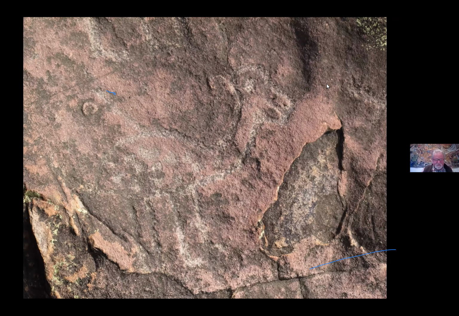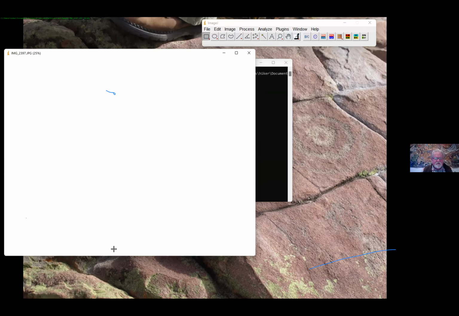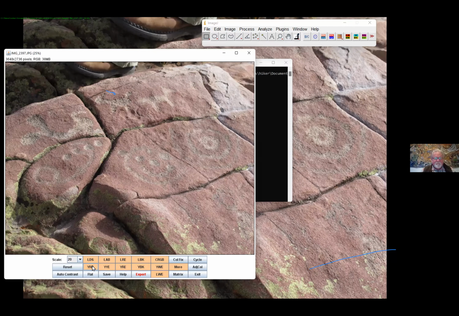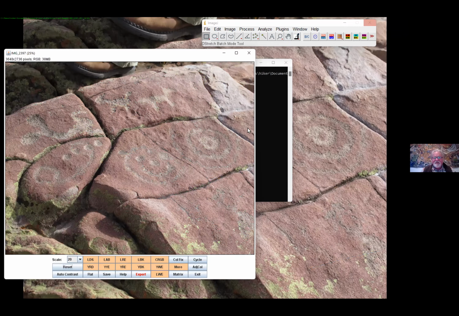More petroglyphs. Let's just quickly enhance those. I'll use the same thing. Yeah, it makes them much more clear, much easier to see what is going on. We'll continue on.